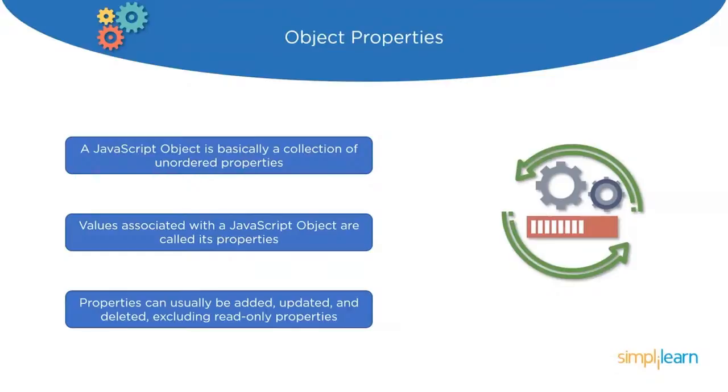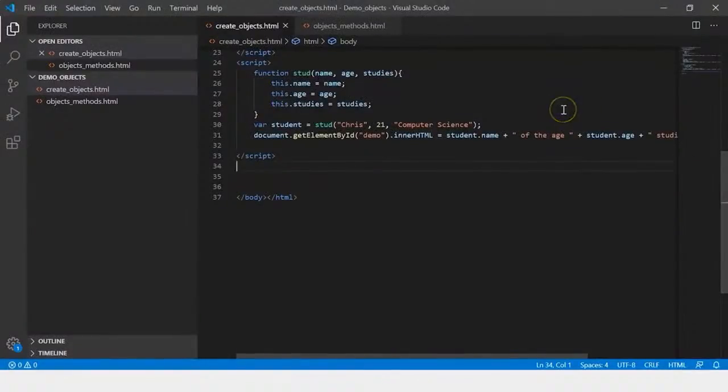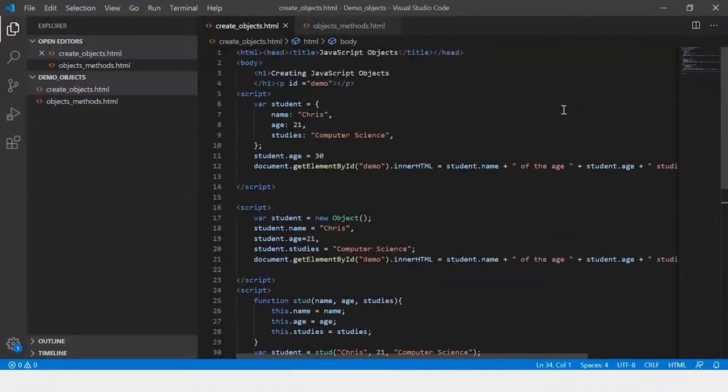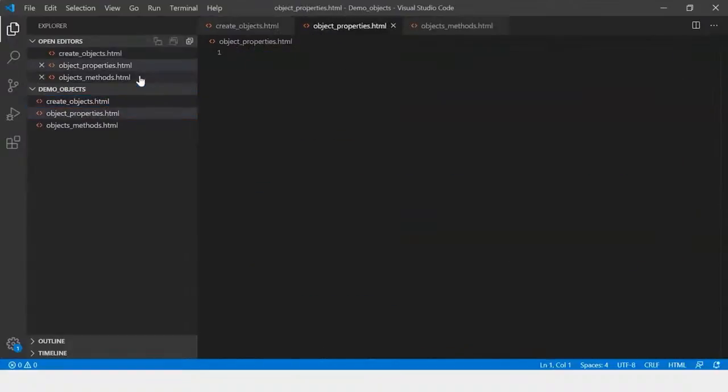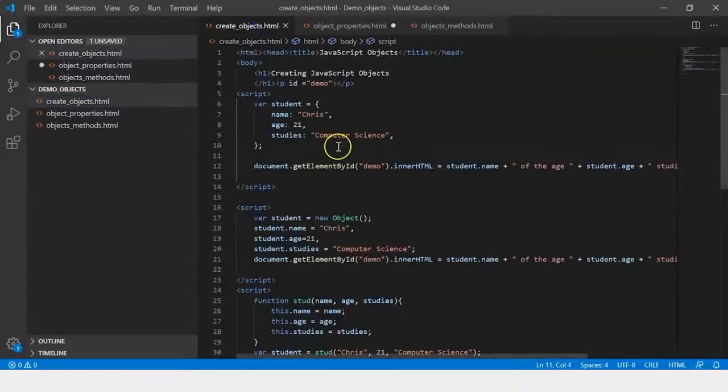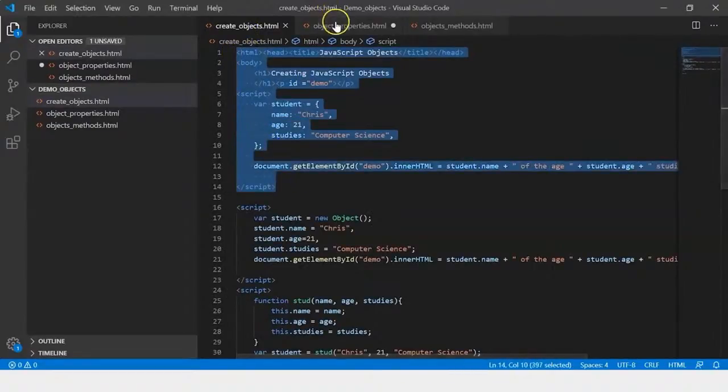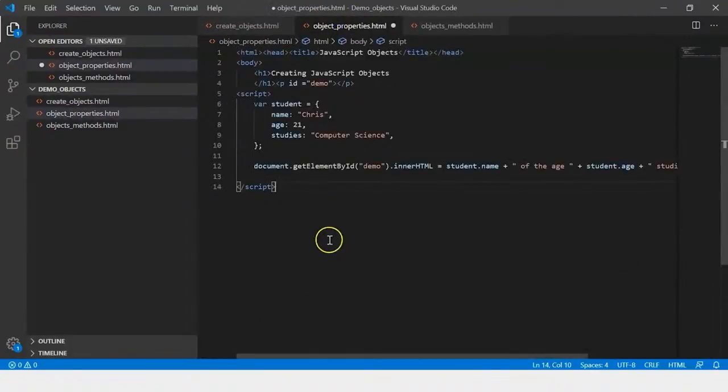So let me go back to my VS Code. So this was where we left off, and this was how we created objects, right? So now let me create another file, and let me call it objects_properties.html. And now what I'm going to do is I'm going to copy the first piece of code here. Alright, let me just copy this into my new file. And here, as you can see, student is the object that we've created, and name, age, and studies are the 3 properties. Now say we want to update the age.